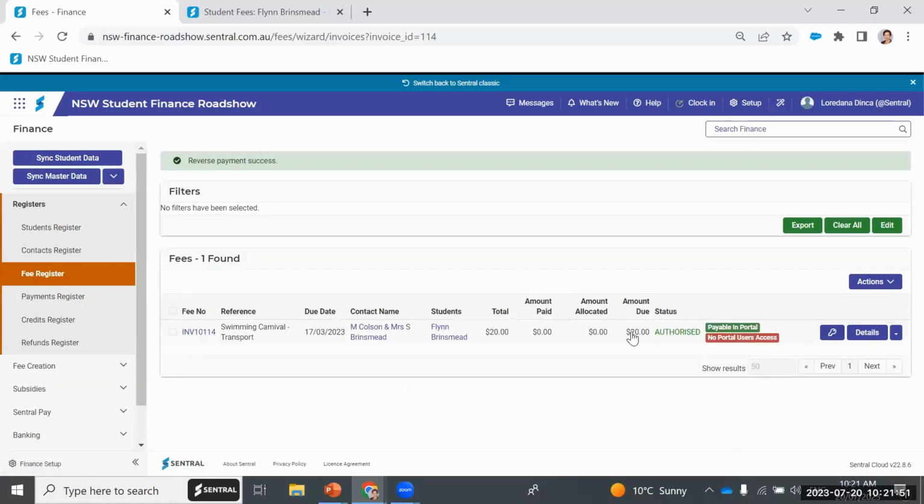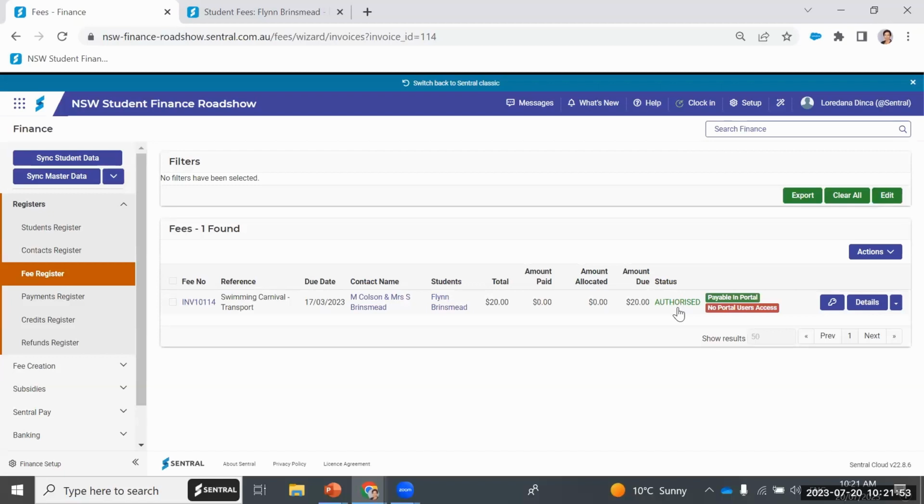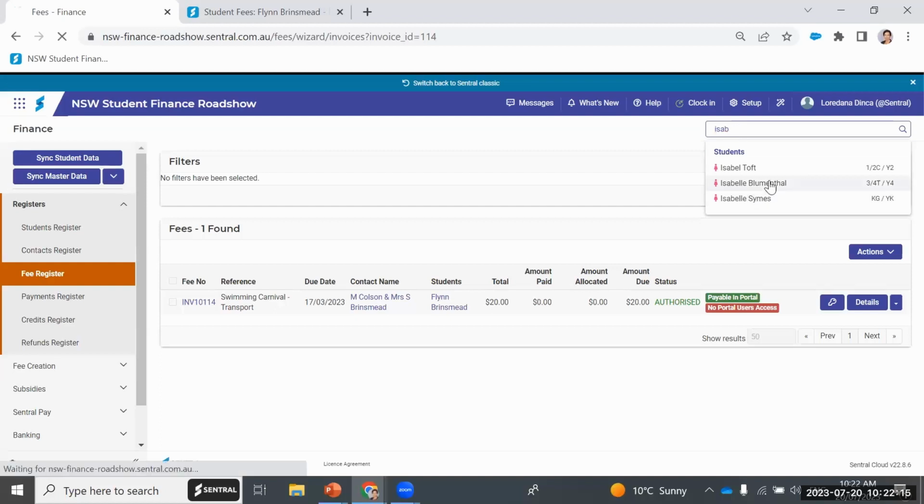So the fee goes back to being authorized, and now I'm back to square one, and I can just take a payment via a different method. So in this particular situation, I'll have the option of, let's look for another student as well, just to practice how we identify a fee. So let's look for a student.